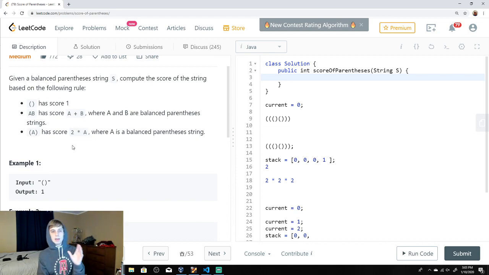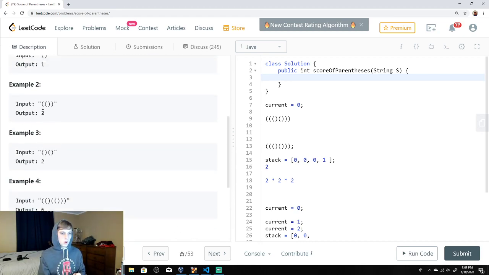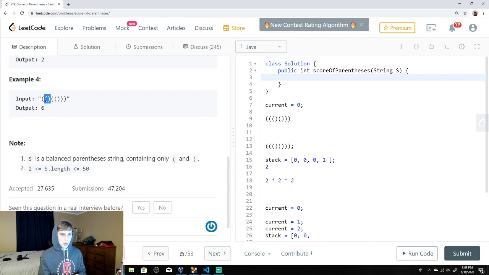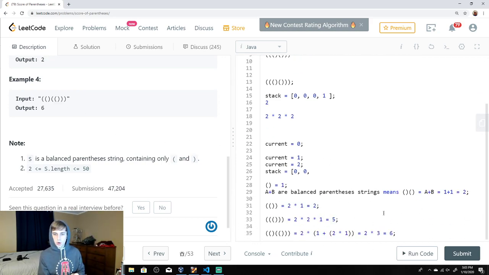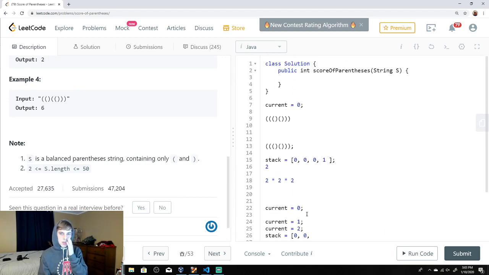Nested is 2 times the value inside. So this is worth 1, so then it's 2 times 1, which is 2. Okay. In this case, it is 1 plus 2 times 1, which is 2. So 1 plus 2 is 3, times 2 on the outside, 6. Now, I go over that right here if you want to pause that and look at the math. 2 times, and then I put whatever's inside of this outer thing: 1 plus 2 times 1, which is 2 plus 1 is 3, times 2 is 6. So there's the math for that.